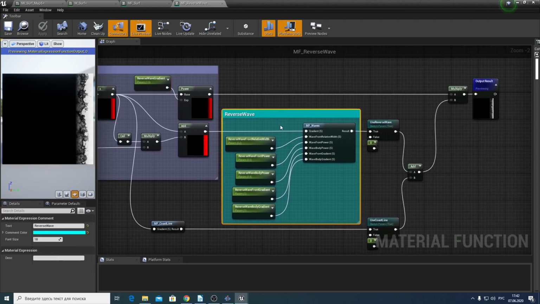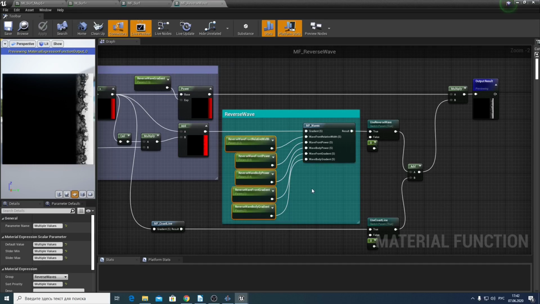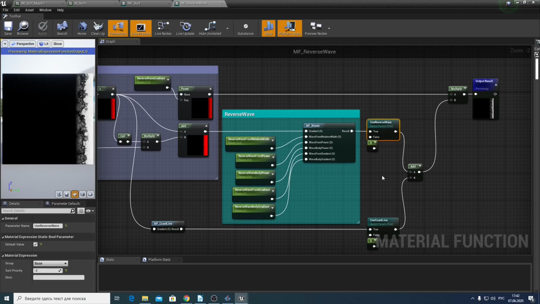The reverse wave block calls the MF waves function and sets the parameters of the reverse wave. The function MF waves and its input parameters will be discussed a bit later. The use reverse wave switch allows us to enable and disable the reverse wave, and the use coastline switch allows us to enable and disable the foam near the shore.